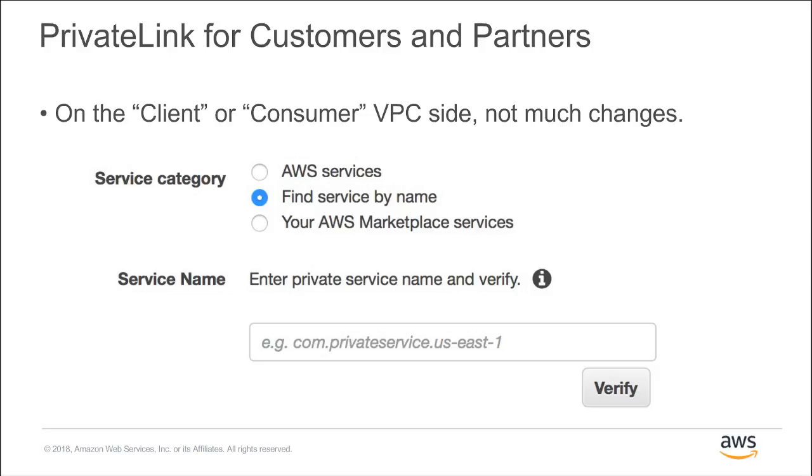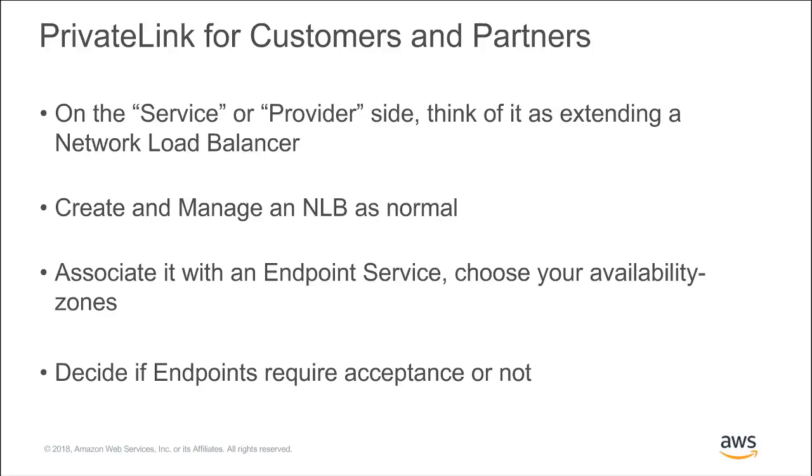On the client or customer VPC side, not much changes. If you go to the endpoint tab in the VPC console, it's really just, okay, instead of launching an AWS service, you can choose to either find a service by name, so you type the name right in there, you get it from your provider, and everything else you pretty much proceed as normal. Or you can look it up in the AWS Marketplace directory. But it's all, again, quite simple on the client or consumer side. There's really not much to it. On the service or provider side, there is more to it.